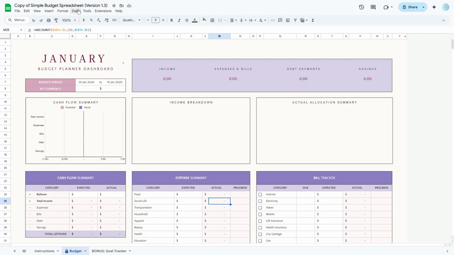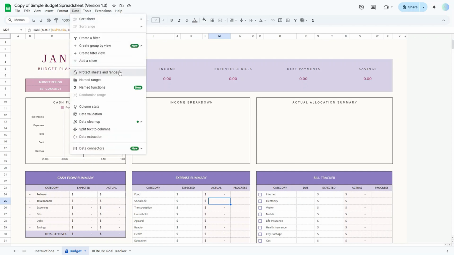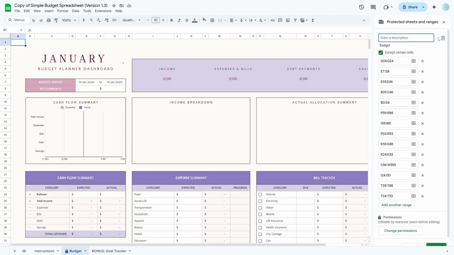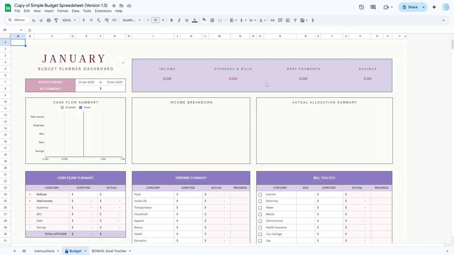If you would like to remove this feature in Google Sheets, please go to Data and select Protect Sheets and Ranges. From there, click on the Budget tab and click on the Delete icon. In Excel, please go to Review and select Unprotect Sheet.